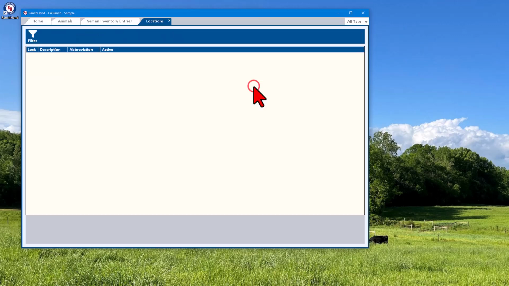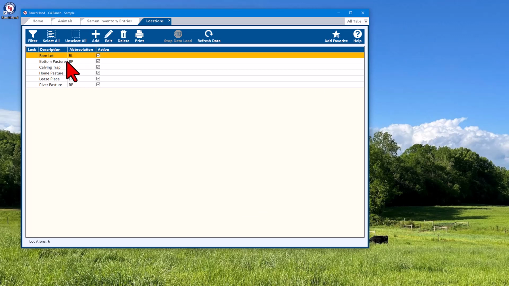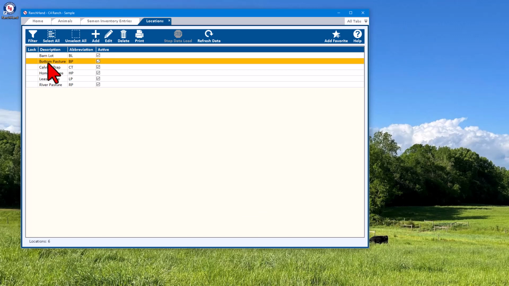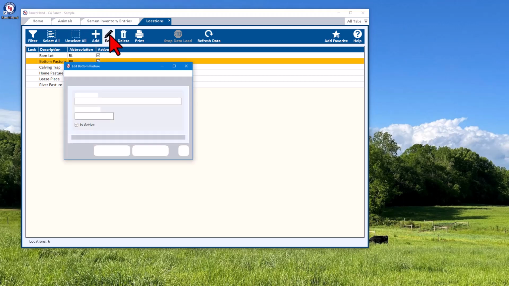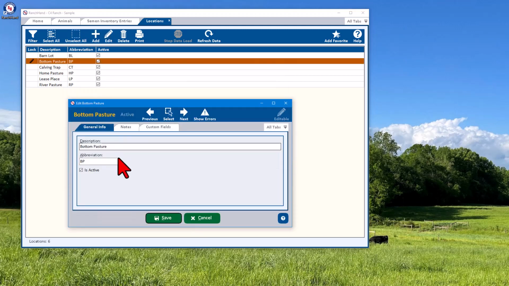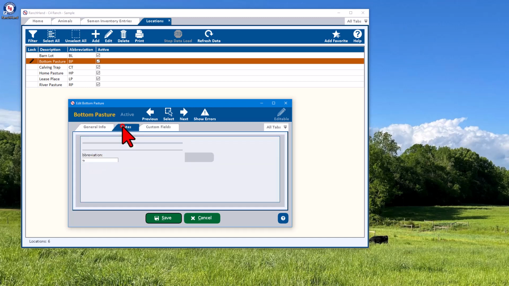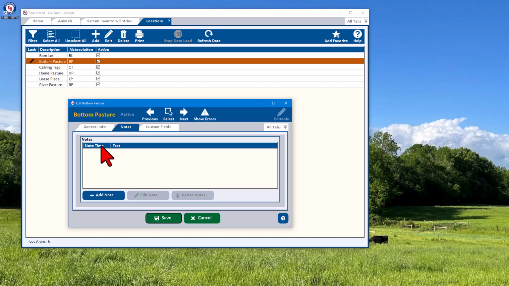So let's go into locations. Again, we see we have a grid. In this case, each row represents a pasture location. Just like before, if we click on it, the toolbar is similar. It's a little bit different from animals, but we do see the edit. I'm going to click on the edit. That allows us then to modify, what do you want to call it? How do you want to abbreviate it? Do you want to enter some notes for that pasture? It's the same concept there, though.